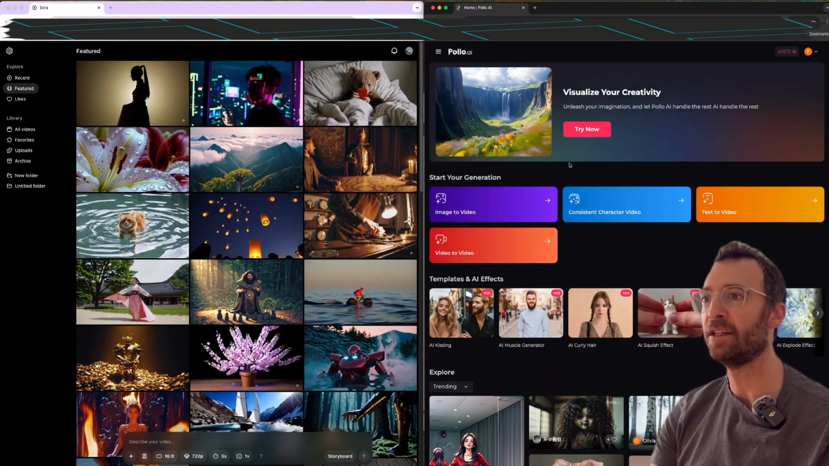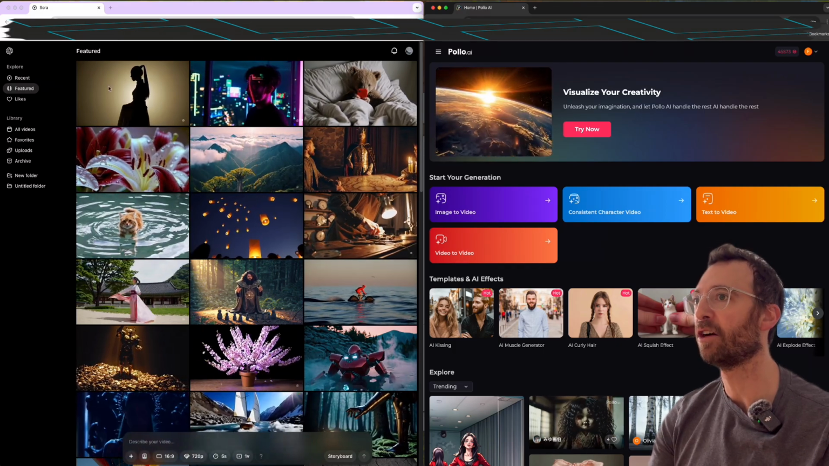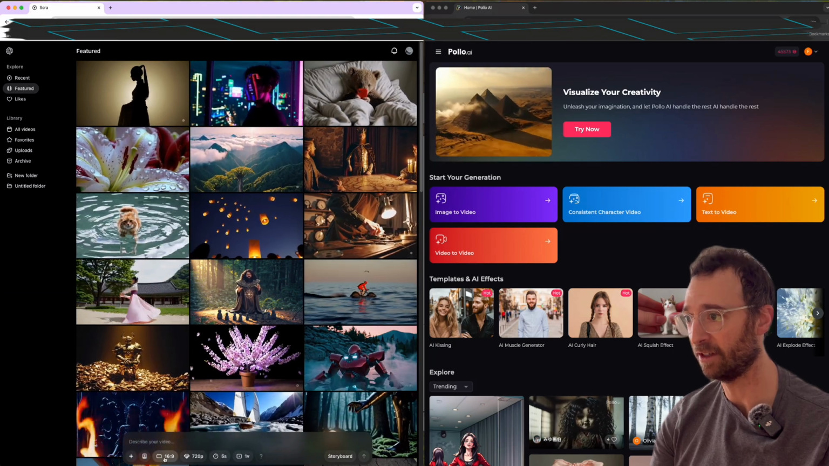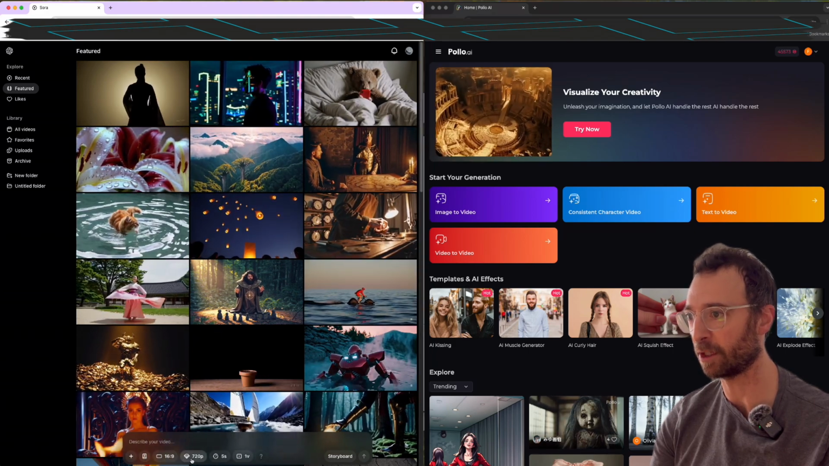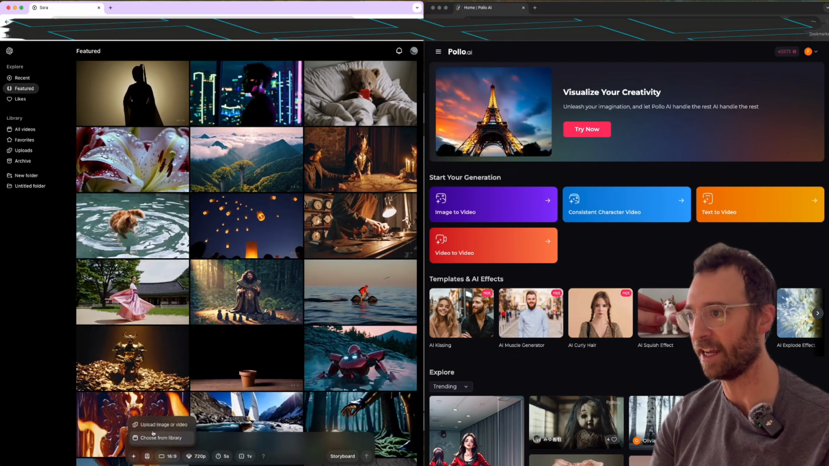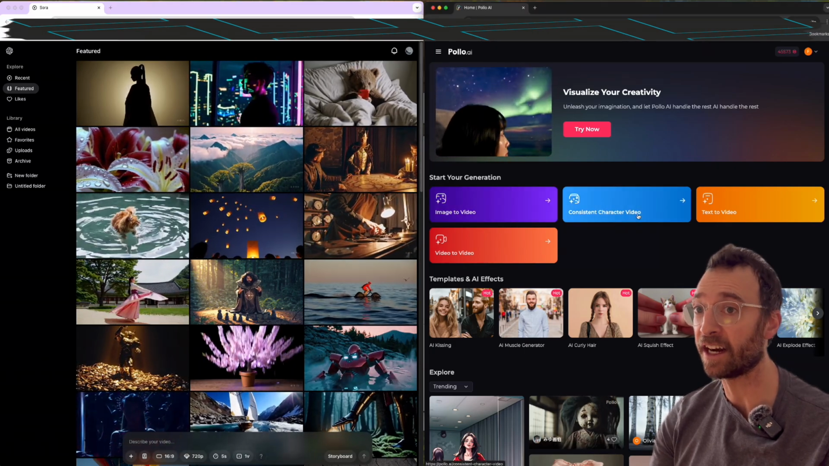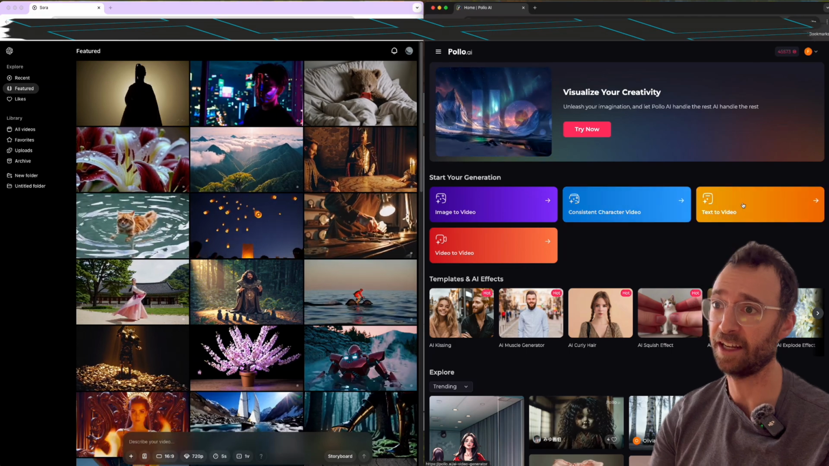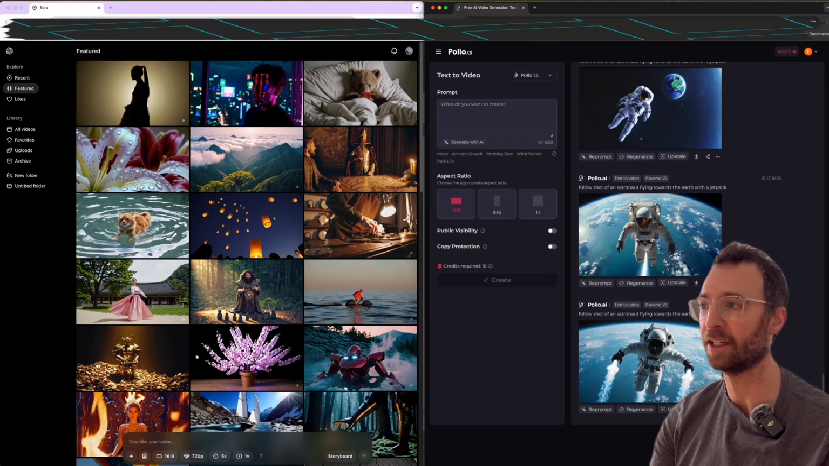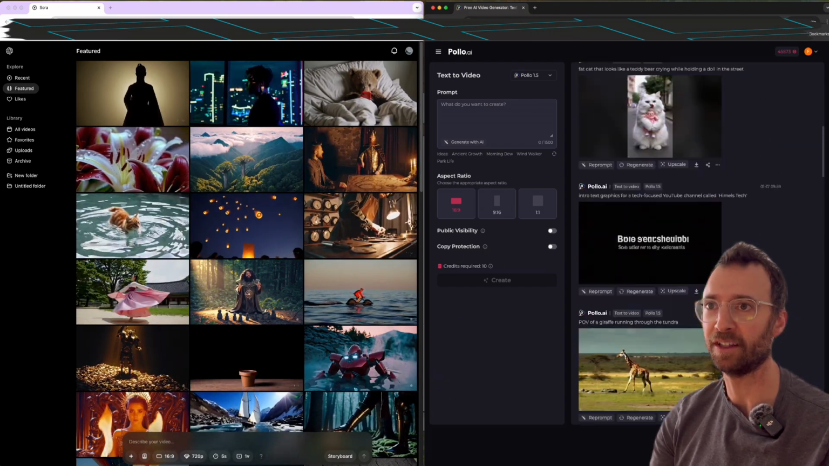Now they have a few different ways to generate video, and it's different from OpenAI's Sora. With Sora, I really can just go ahead and describe my video. I have a few different settings here in terms of aspect ratio and resolution and length and variations, and I can upload an image or video. With Pollo, I can do image to video, consistent character video, which is really interesting, text to video, which is standard, or video to video. Let's take a look first at text to video because that's pretty standard in terms of what I was testing with Sora. You can see I've already done a few different things here.